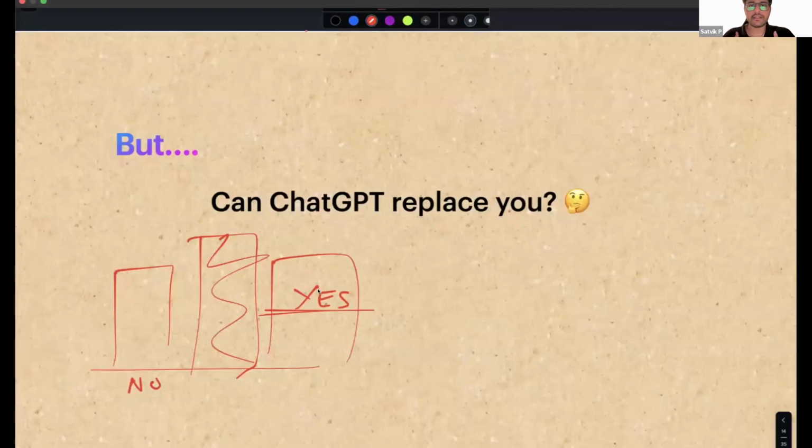Let me tell you what my answer is. From working in generative AI for over a year and a half, two years now, my answer is no. But again, there are a lot of conditions to it. ChatGPT in itself might not replace you, but the technology under ChatGPT, which is LLMs, can actually do a lot more. So that is what we will try to cover.